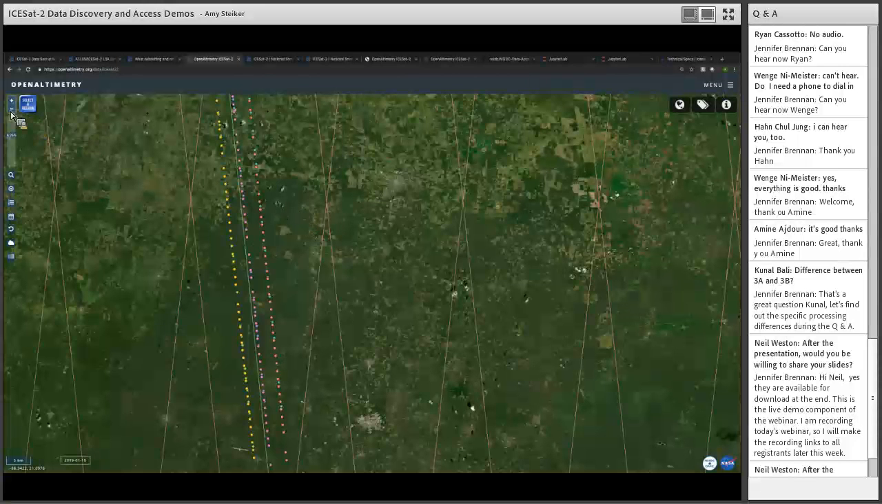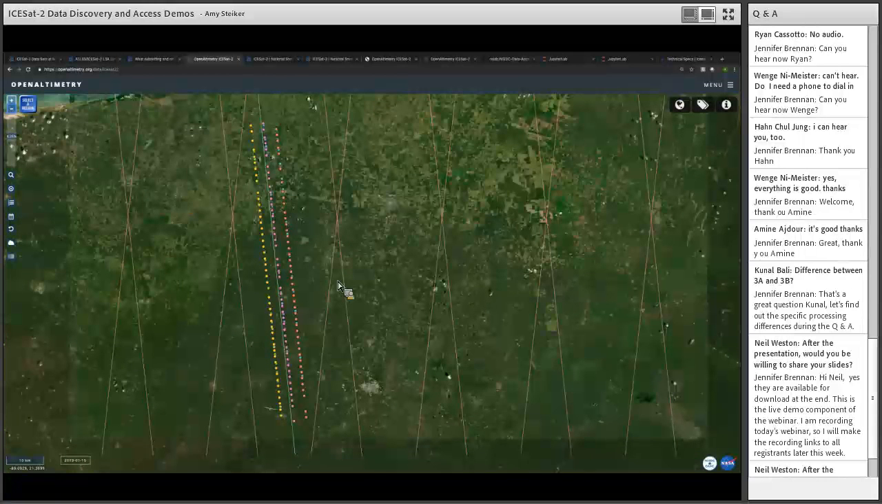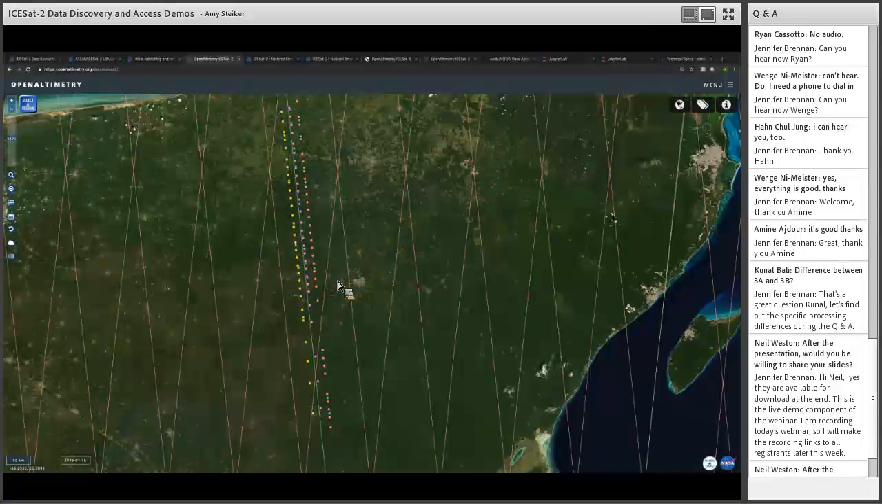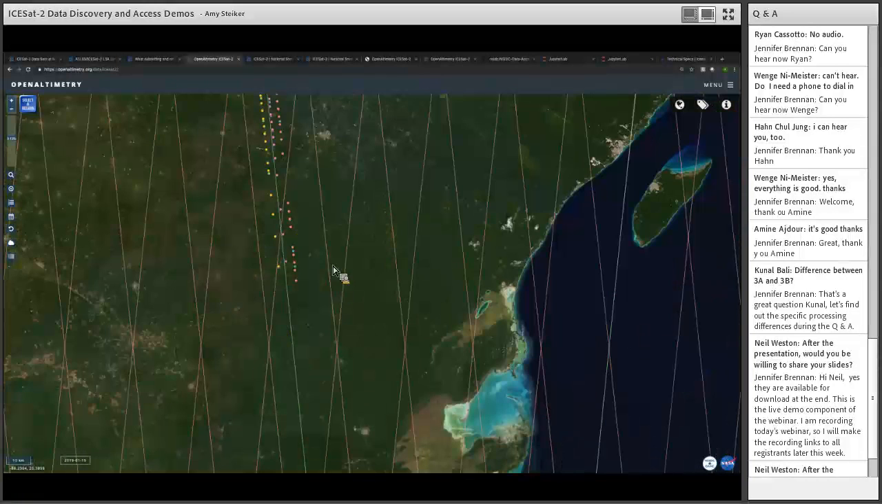So one thing you'll notice, though, if I start to zoom out, you're not really seeing continuous coverage. Especially as I go south, I'm seeing some of the data drop off. Now, there could be several reasons for this. And in general, there might be a data quality issue.